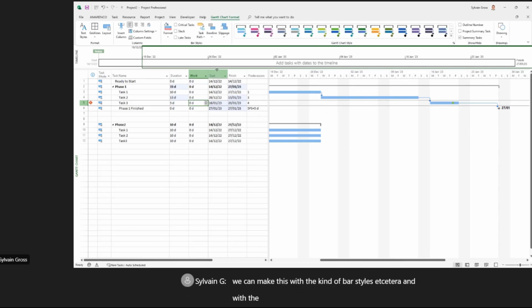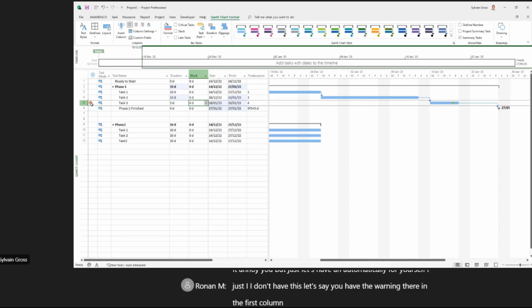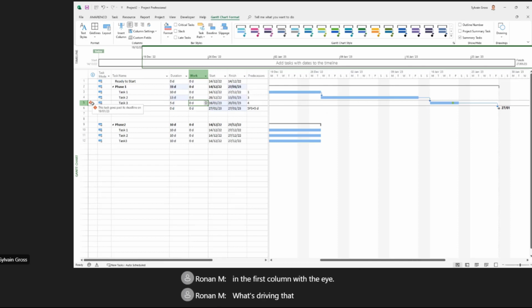No, yeah, but just let it happen automatically for yourself. I don't have, say you have the warning there in the first column with the eye. What's driving that warning, if I put it that way? Okay. So here the warning simply tells us that the finish date is later than the deadline which is defined. So project identifies that we have a problem here because we cannot finish the task before the deadline. So we will finish the task 2 days later. So a warning is displayed for that.